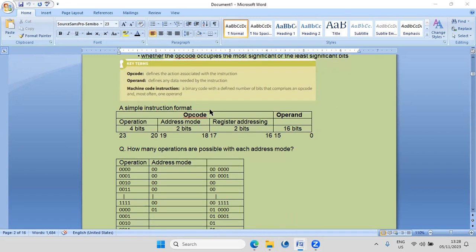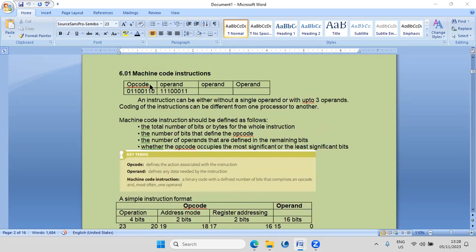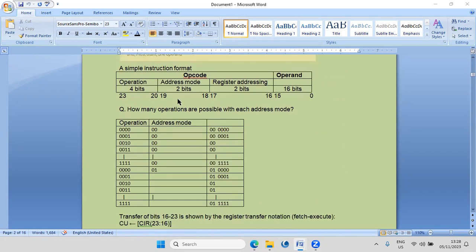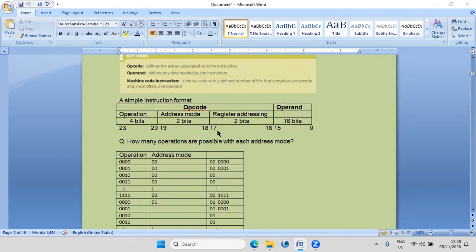So let's take a simple instruction format. We saw opcode and operand. Now here we are dissecting or breaking them into some more parts, like operation, address mode, and register addressing. Then the operand. So the opcode, which we learned earlier, now has 3 parts. One is the operation. There are 4 bits. So how many operations are possible? Then address mode, 2 bits. If you take these 2 altogether, how many?